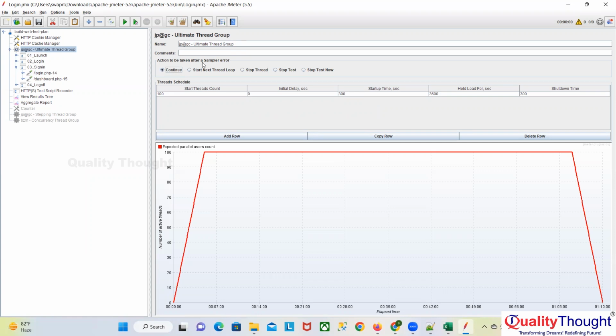In rare cases, we give this start next thread loop and stop thread. Stop thread anyway we will not give, because this will stop that particular thread completely, right? So if you give stop thread, what will happen? That thread will stop completely. So there is no point in doing that.